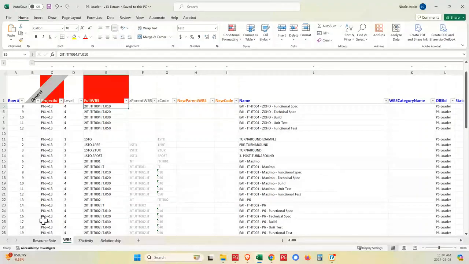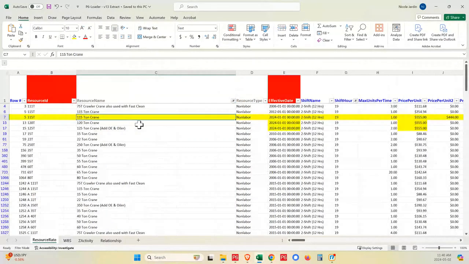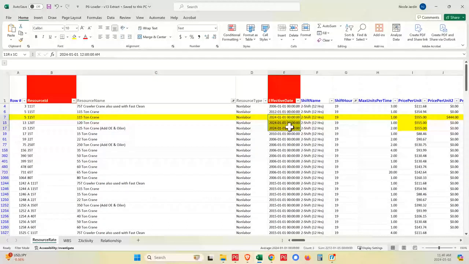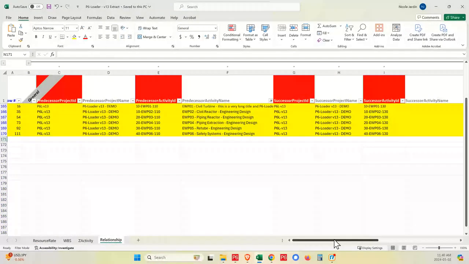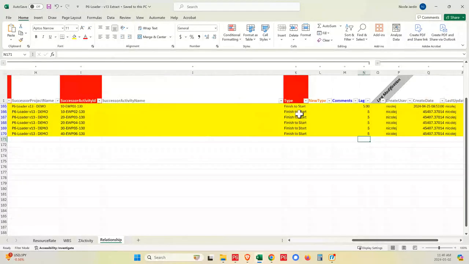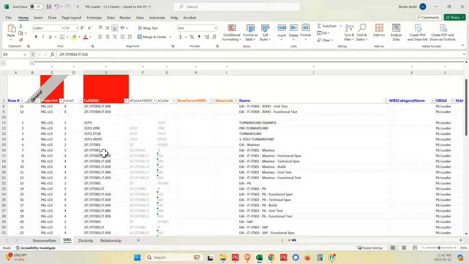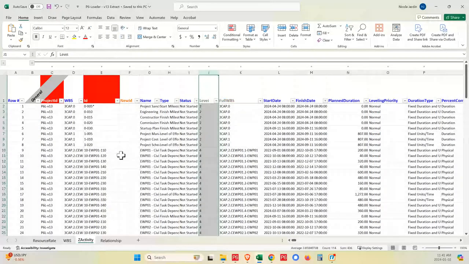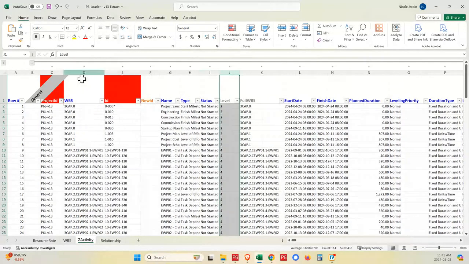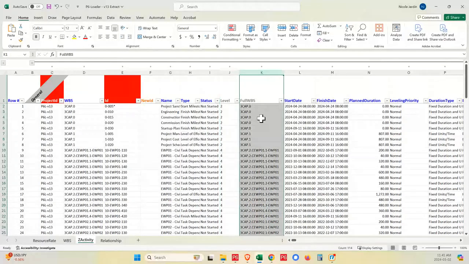And then, of course, I made some changes already, just for the sake of time. I made the edits here. So I added an effective date on the rates, and I made those changes that we just looked at for the relationships. So we're going to leave them finished to starts, and we're going to put a lag. Okay. I didn't really change anything in the WBS, and I didn't really change anything in the activity sheet. Just again, for the sake of time, I just wanted to show you that we have those different capabilities here of doing the full WBS.